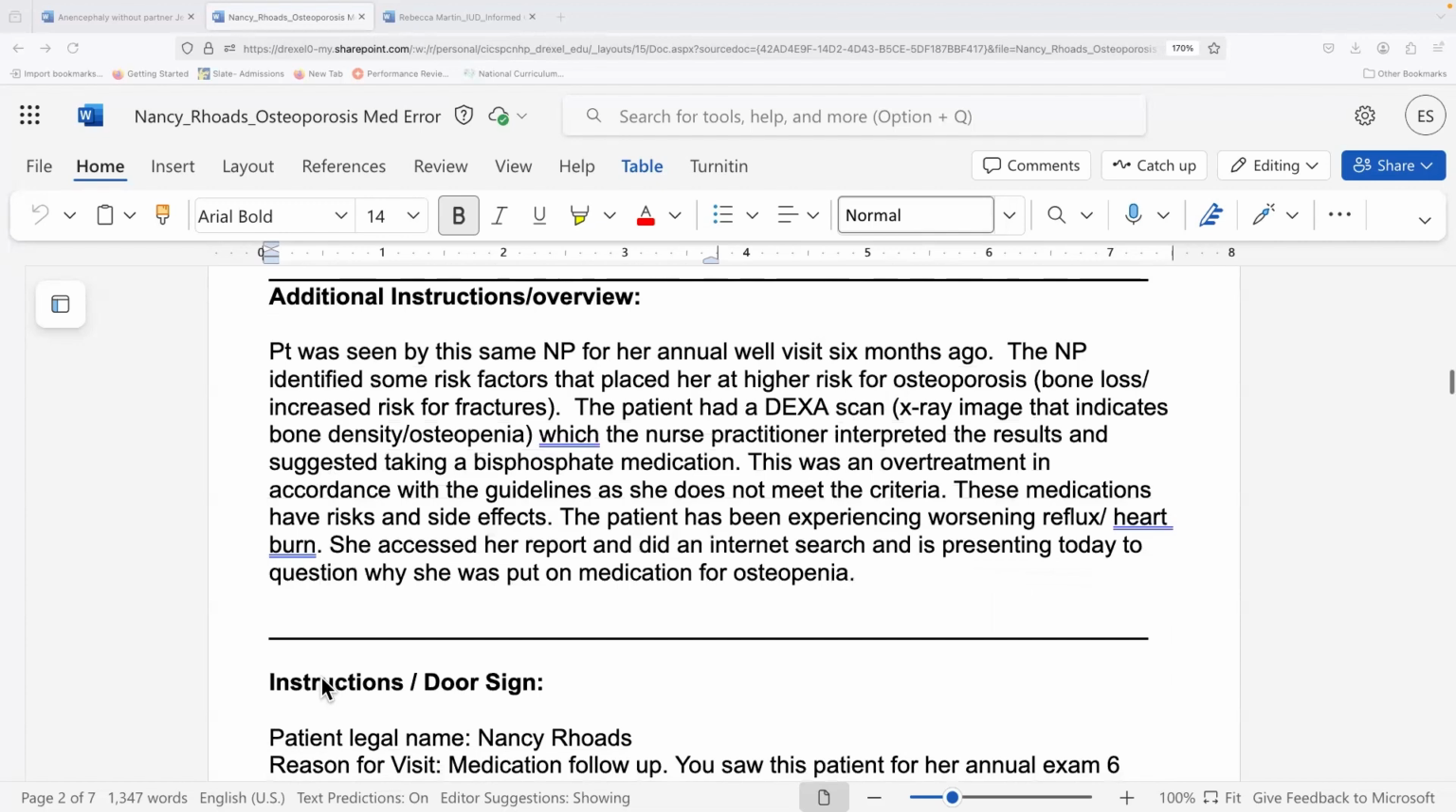And so this patient, you were seen by this nurse practitioner for your annual well visit about 6 months ago. And the nurse practitioner noticed some things, and we'll talk about your medical history, but they noticed some things that put you at higher risk for fractures. And they got a little bit overzealous after getting a DEXA scan.